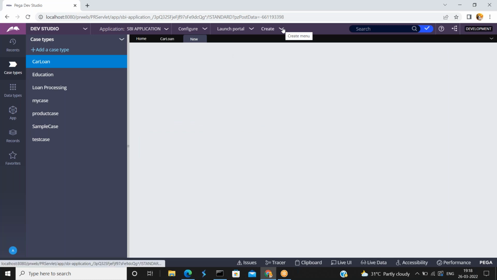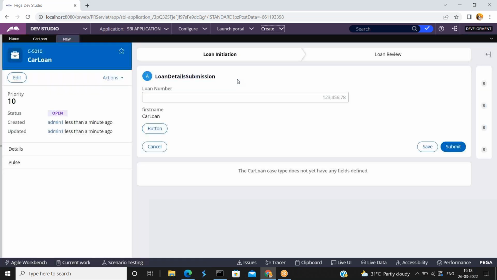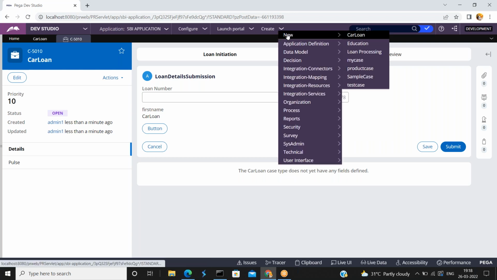Now, the second option is click on create. Just click on create new car loan. This is another way of creating the work object or a case for the case type.